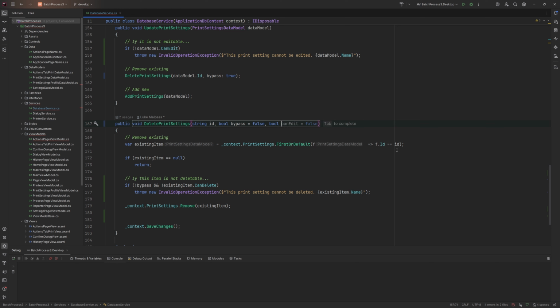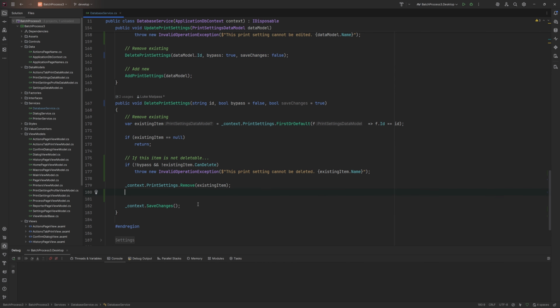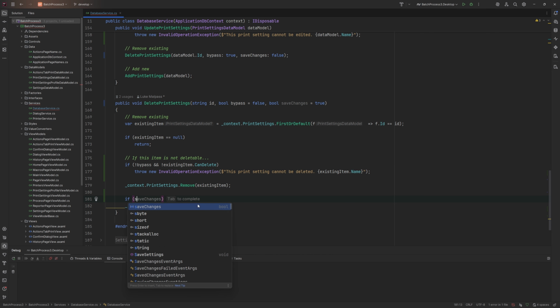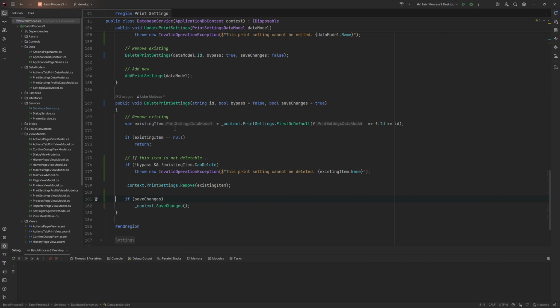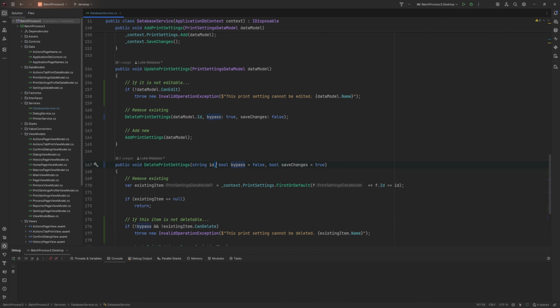We might want one for save because you might want to bypass the delete check, but also still save. So we'll do another property called save changes. So by default it is true, which we want. And then here, the default will be false for us. So this delete wants to delete the model, ignoring whether it can or can't be deleted, and just don't save the changes. So in here, we then do if save changes, we save. And then the normal call with defaults passed in won't bypass the check and it will save.